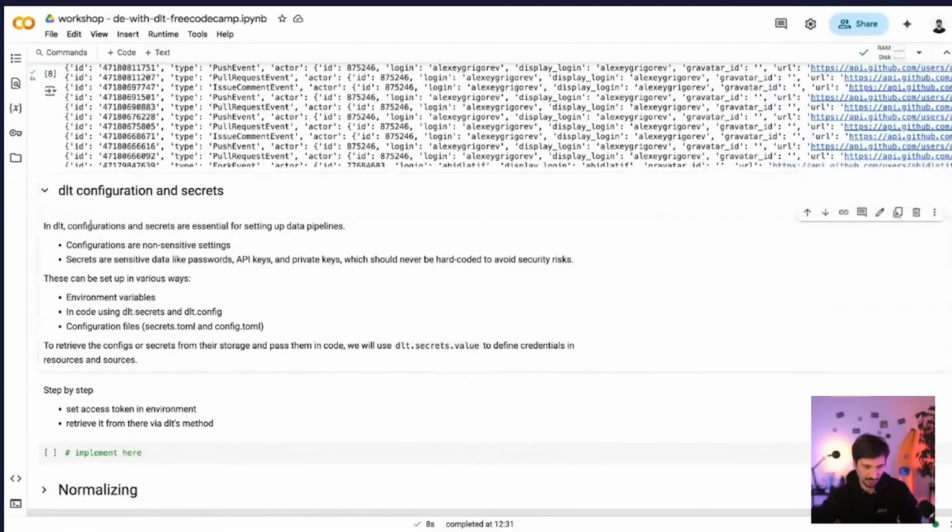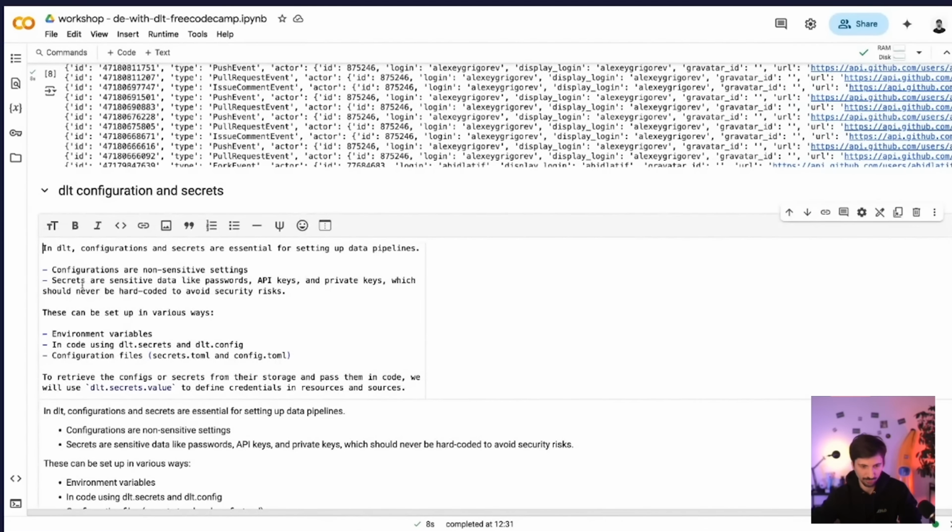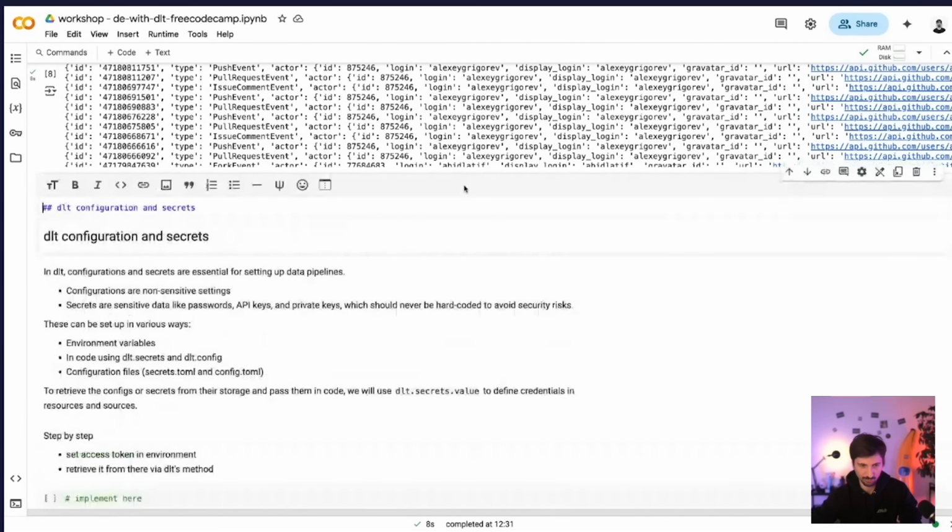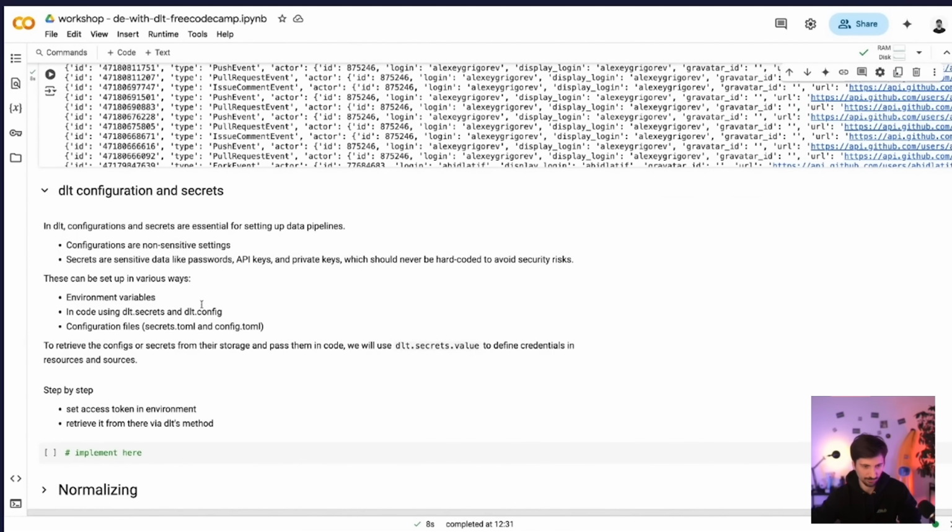Basically DLT has configuration and secrets. These are both declarative YAML stores. So secrets is for sensitive data like passwords. This should not get committed to GitHub, for example, while configurations are non-sensitive settings. So for example, maybe which tables you want to copy from a SQL database. This would be okay to commit to GitHub.